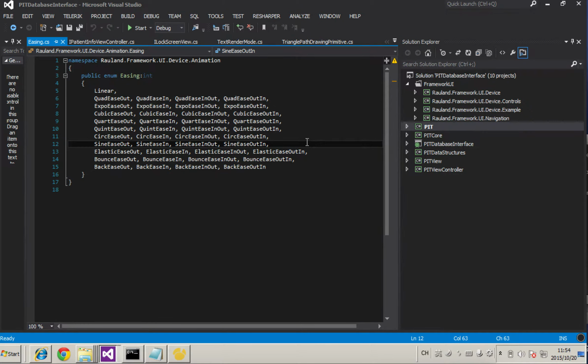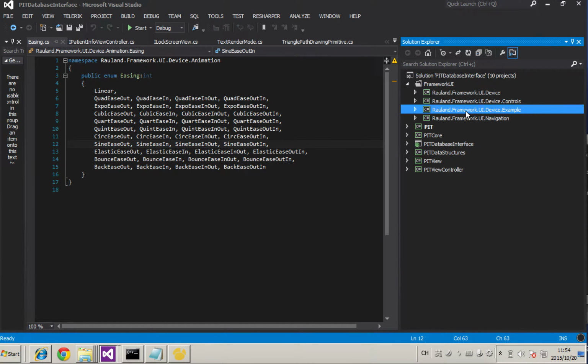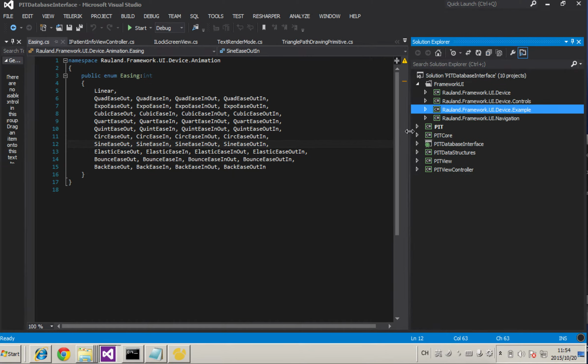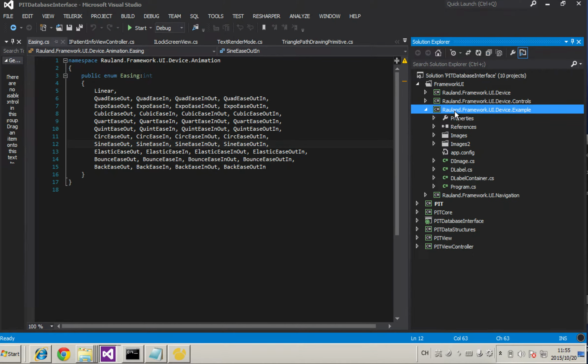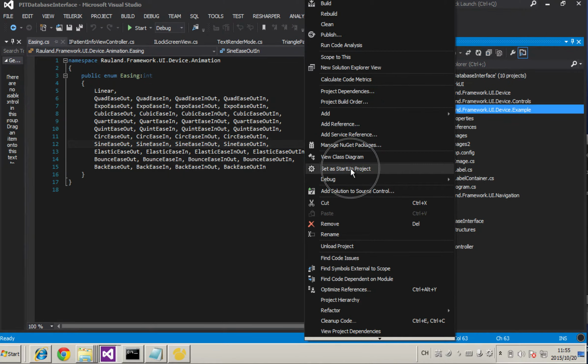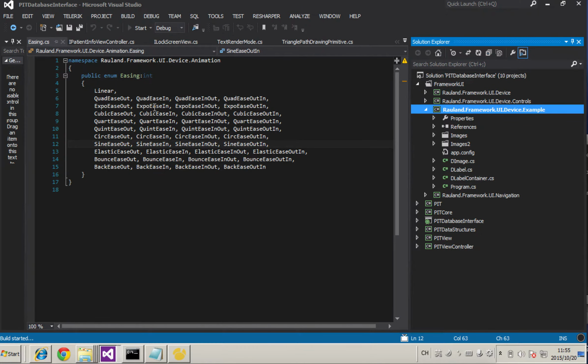Now I'm going to do the demonstration, not the PIT one, but first I'm going to demo an example of how you can use this framework, and what sort of user interface and user experience it can give you. So I built a quick example project. Okay, set it up as a project and start.